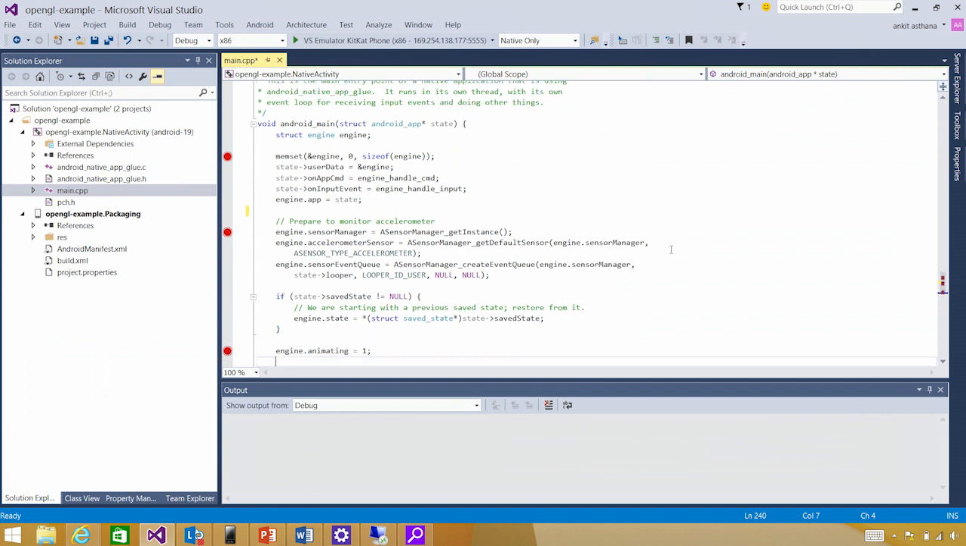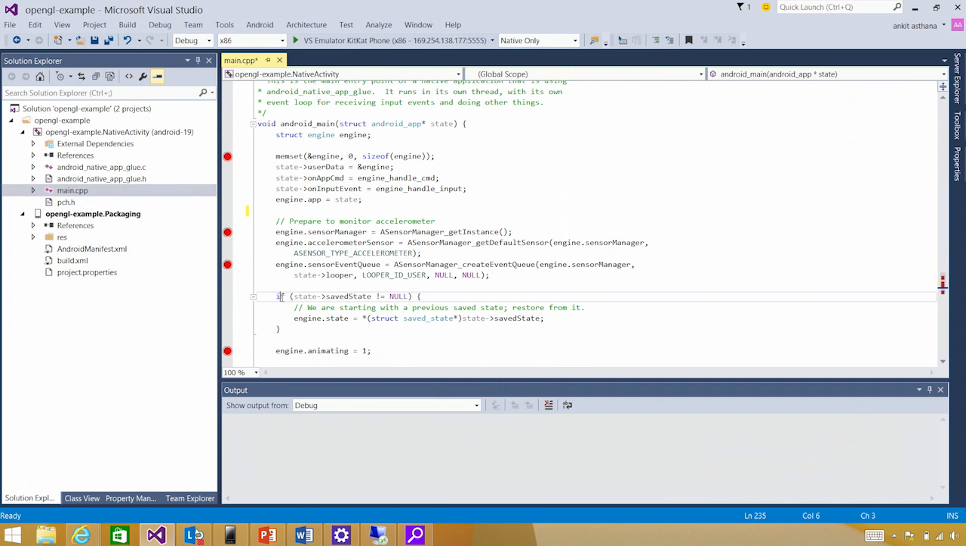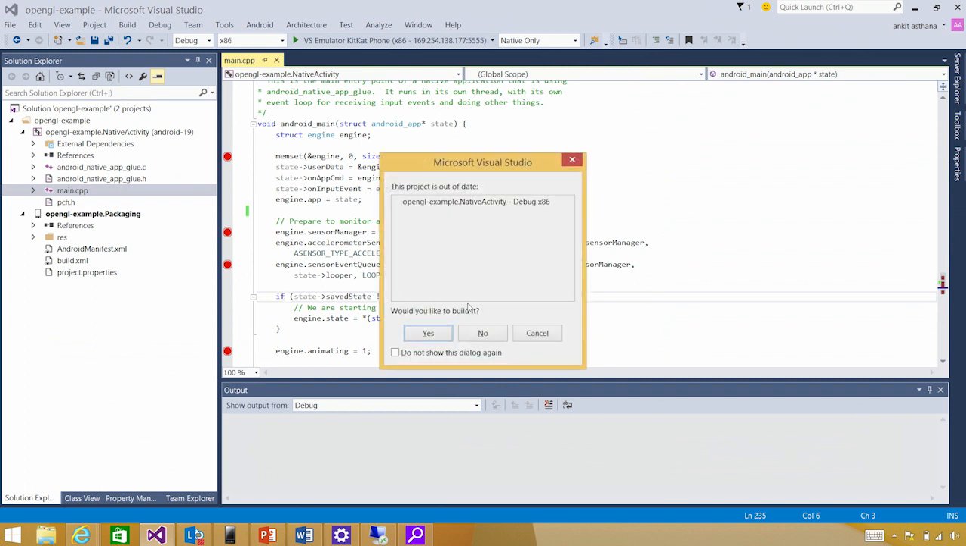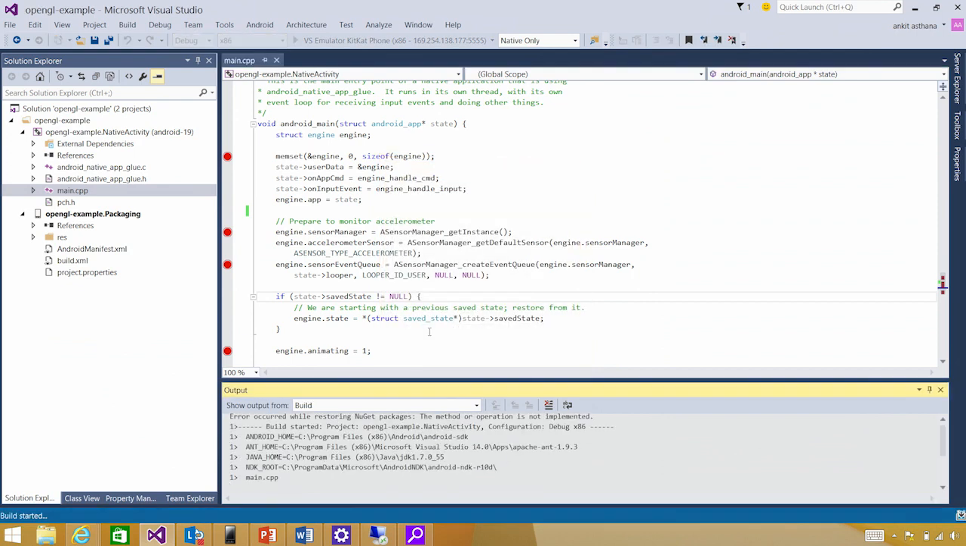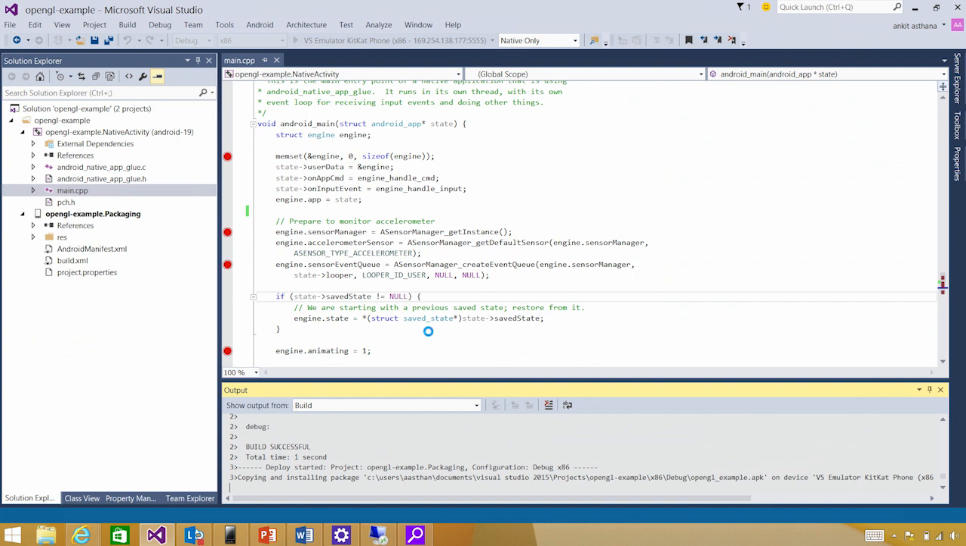For doing so, I want to set a bunch of breakpoints. Notice the drop-down debugger menu is already populated with the Fast x86 Microsoft Android emulator. This emulator is already running in the background. So I'm just going to go ahead and hit F5. On hitting F5, my application is built and then deployed onto the emulator.